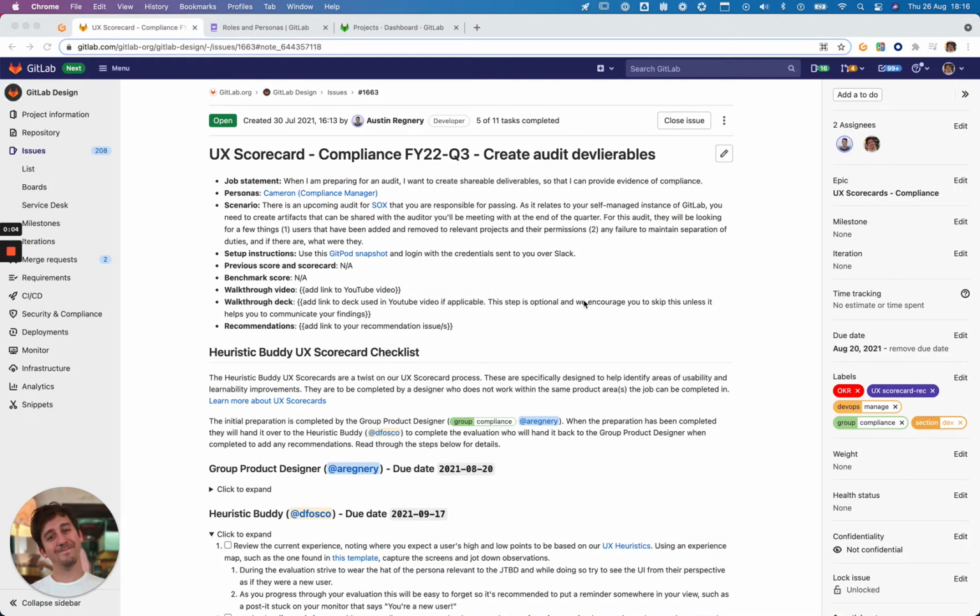I'm the senior product designer on the release group at GitLab, and today I'm going to do a walkthrough of some compliance features for our heuristic UX scorecard requested by Austin. More specifically, the goal here is to create audit deliverables.